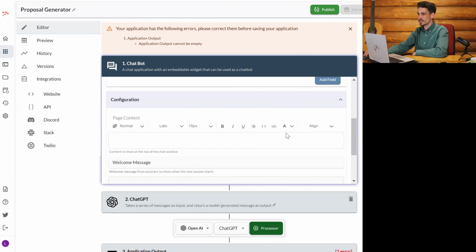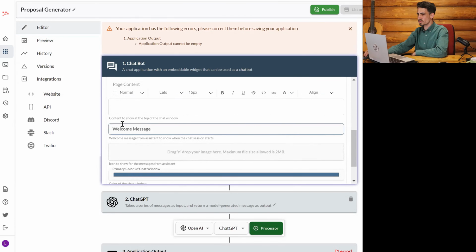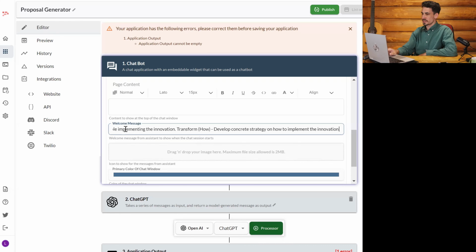Alright, we're going to stay in the chatbot window. What I'm going to do now is scroll down until it says welcome message, and in here I'm going to paste an introductory message from the app explaining what this proposal generator does and what the user is supposed to input into the fields. So again, please copy and paste this from a Notion page. Don't go writing this by hand.